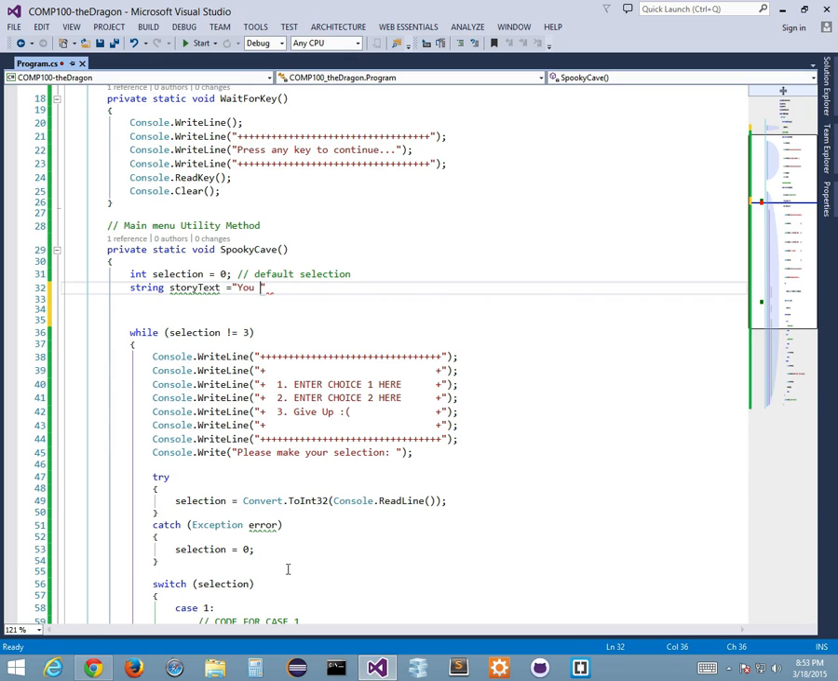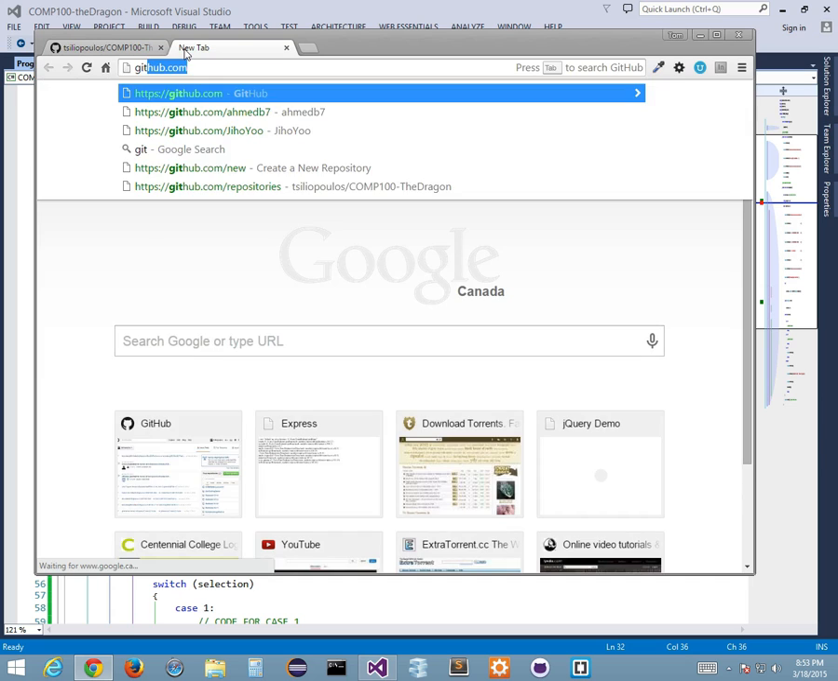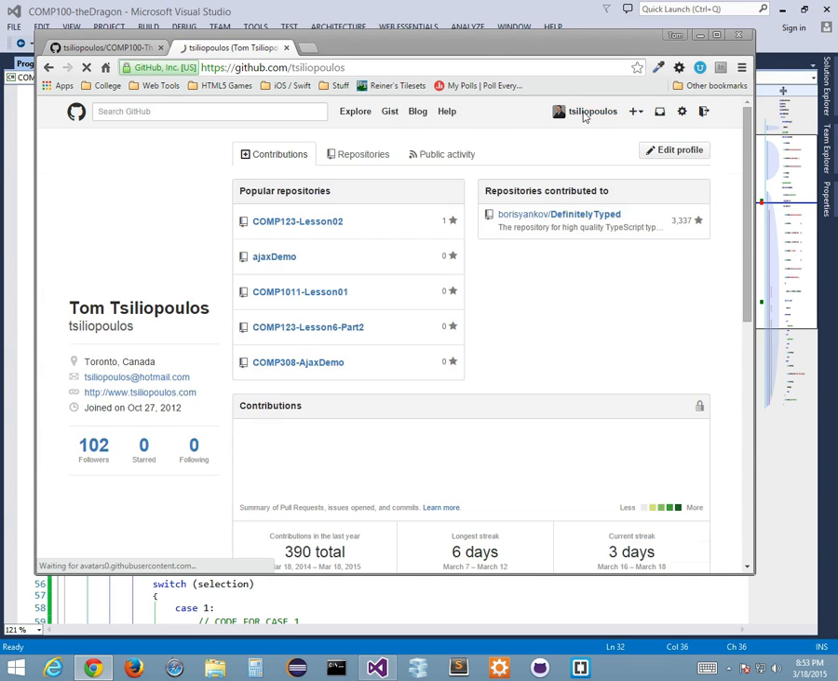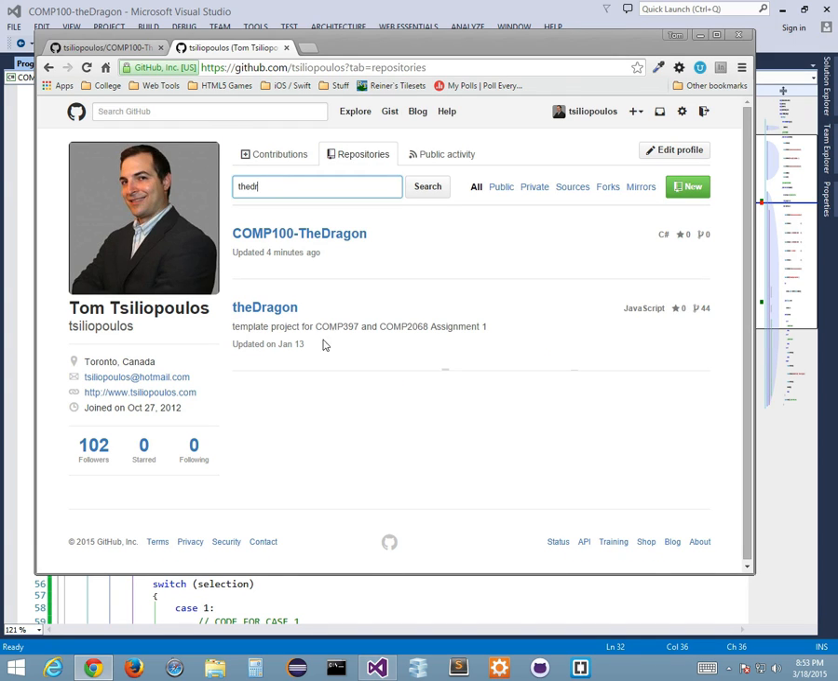And you know what? Just to keep it the same as what it was before, because I have parts of these pieces already made, I'm going to go online and grab the original Dragon game that I made from GitHub and take the story pieces out of here and put it in. So I'm going to go back up to GitHub. I'm going to go to me, go to repositories, and I actually made this thing called the Dragon. Right here it is. The original one is here.